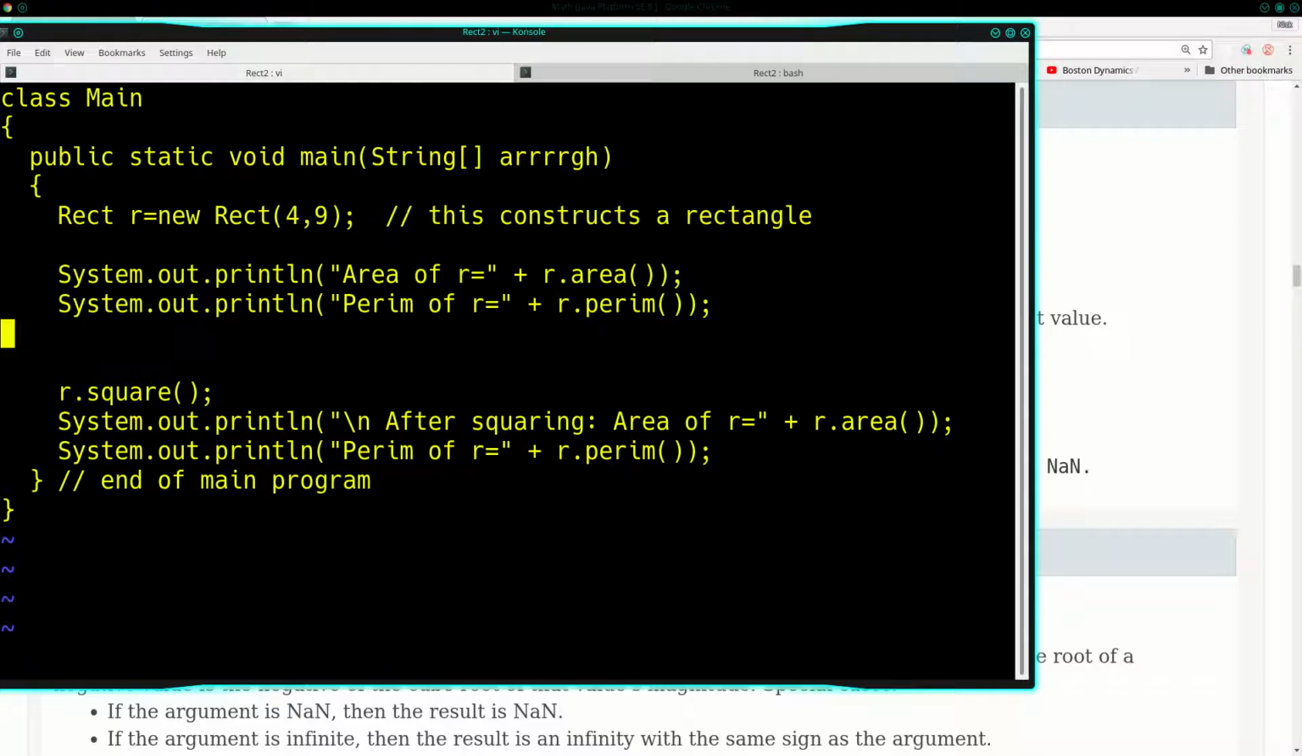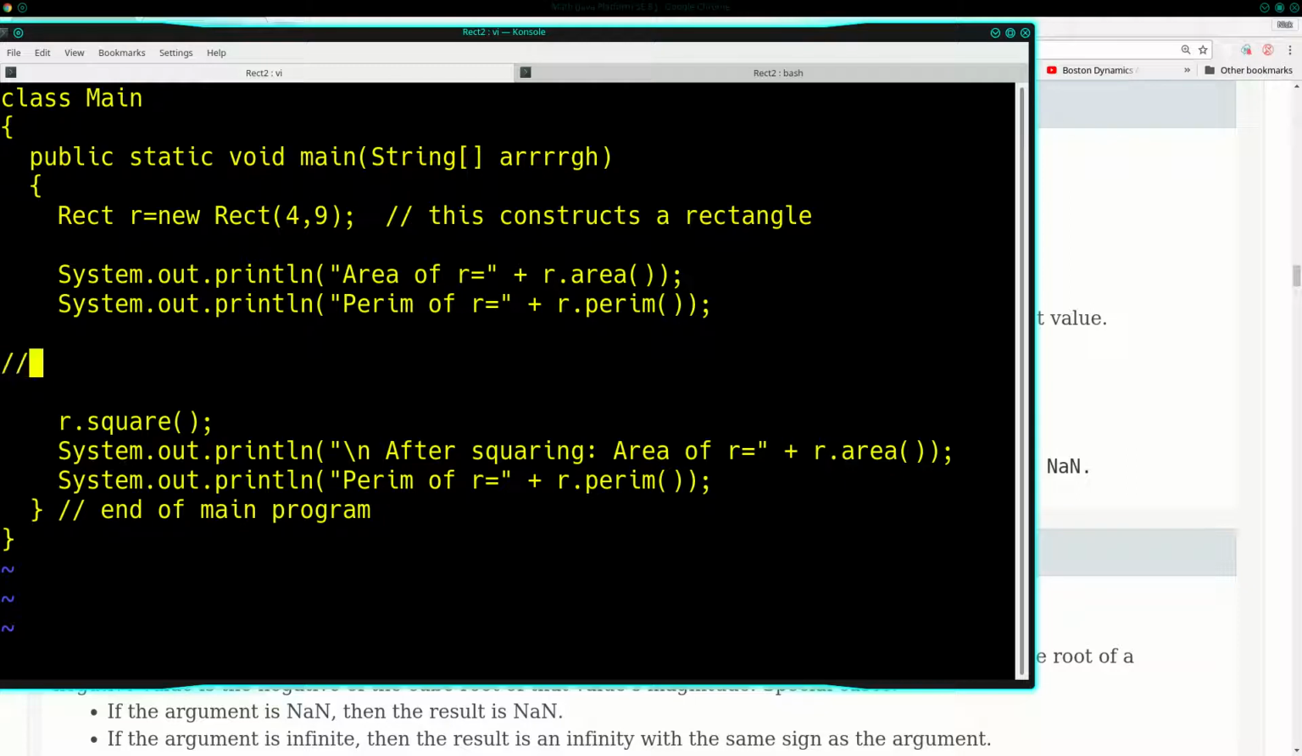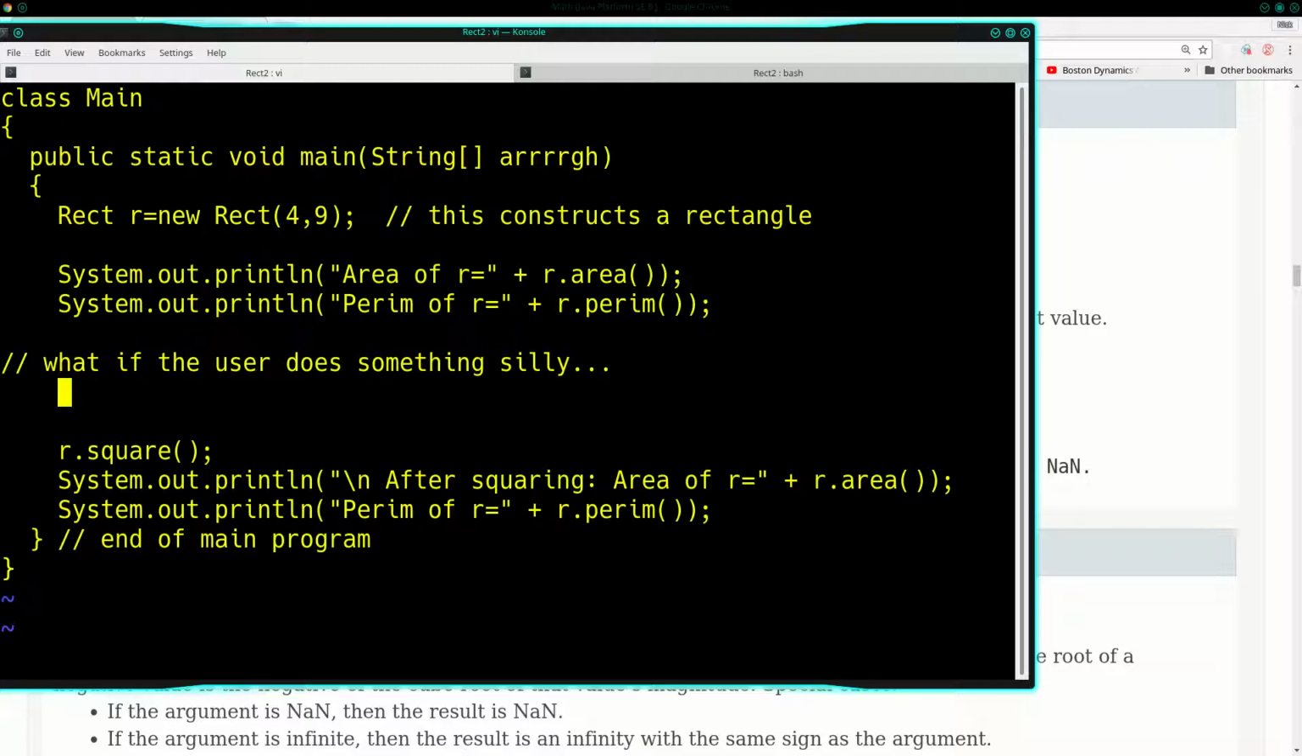All right, and I'll show you how we can get in trouble, and then we'll take a break. So suppose the user decides to change the width of the rectangle. And they've got some fancy function that does some calculation to decide what the width should be. And it eventually assigns the width to be -10.